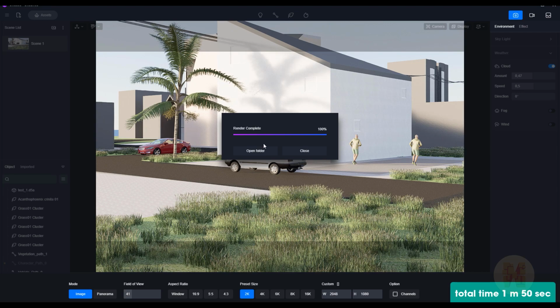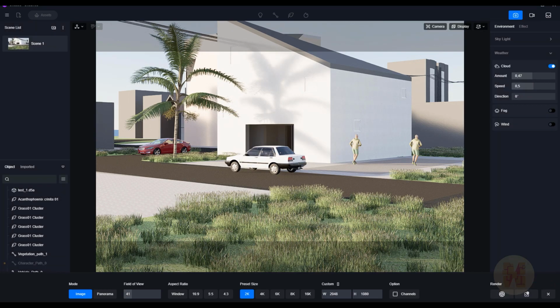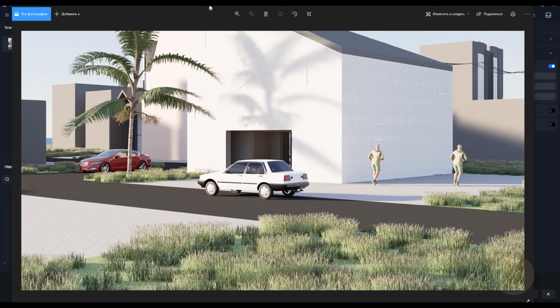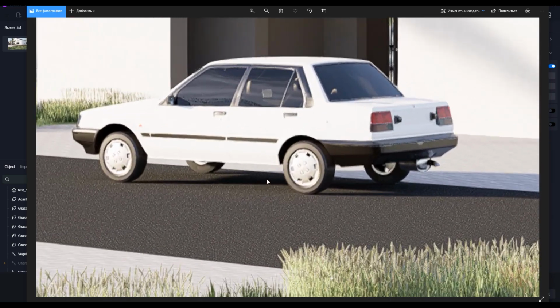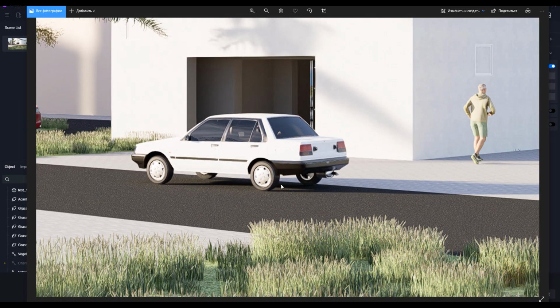So here we are, it's already done. Let's close it and I will open up our render file. Here's our render, and as you can see, this is in 2K resolution, and the 2K is really nice.